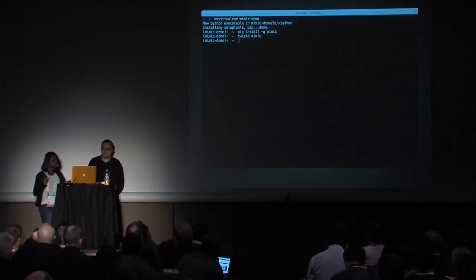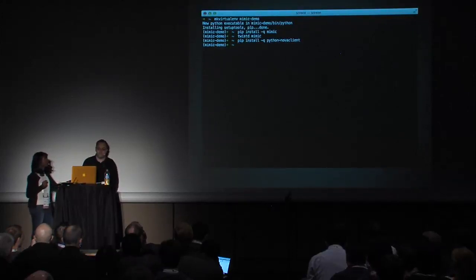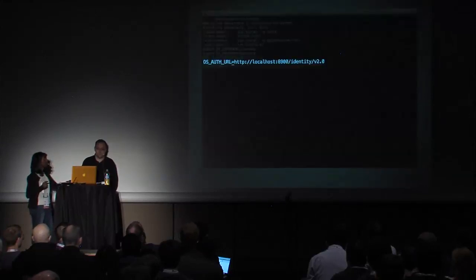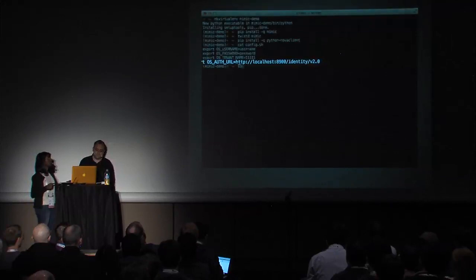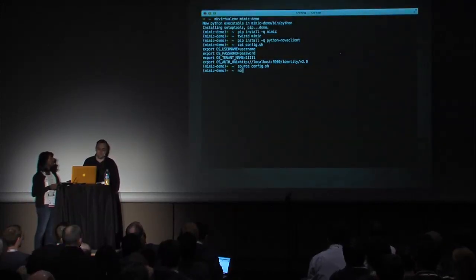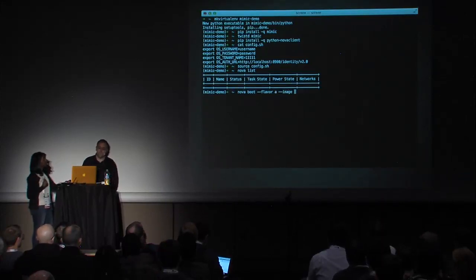Now let's continue where we left off with our previous demo. So we already have an instance of Mimic running. We're going to pip install the Python Nova client. We're going to make sure that the config file has the URL set to that of Mimic, source the config file, and verify if there are any servers. Well, we didn't create any, so let's create one. We're just going to create one with a random flavor and image.